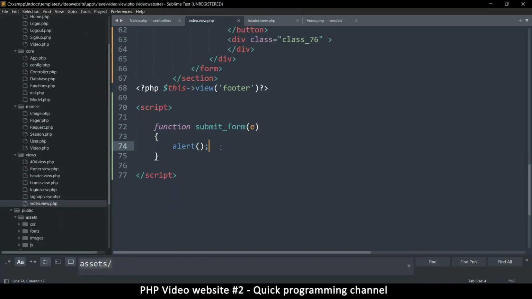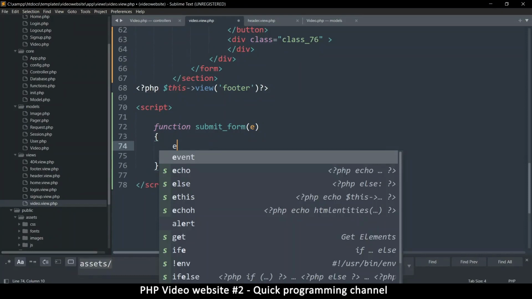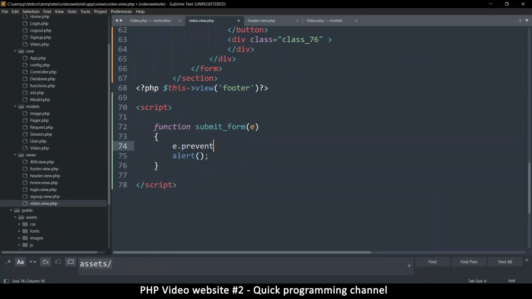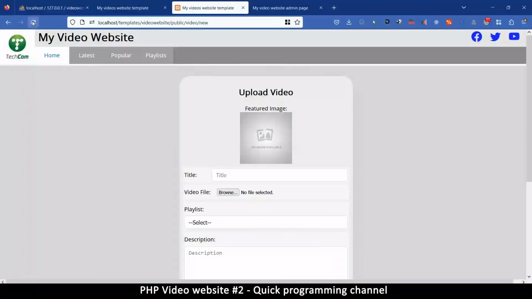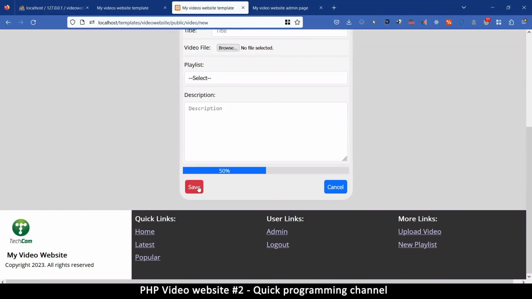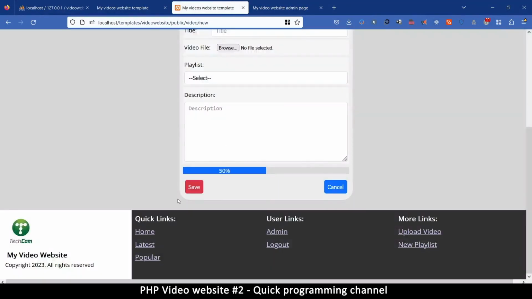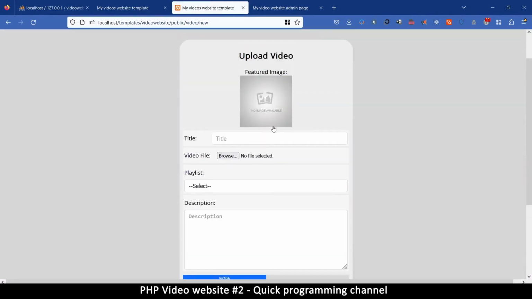So what I'm going to do is right here before the alert, I'm going to say E, which is representing the event, dot prevent default, to prevent the default action of that event. So the submit will submit a form, so I just tell it to prevent the default action. Now if I save and do that, it doesn't refresh the page, as you can see. Okay, very cool.